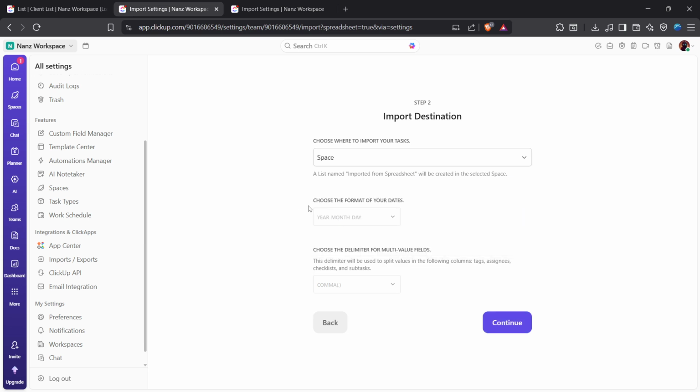Now set the format of your dates. Match this to what appears in your file. For example, DD, MM, YYYY, or DDMMYYYY. If the format doesn't align, due dates and start dates might shift or fail to import correctly, so it's worth double-checking here. You'll also choose the delimiter for multi-value fields.